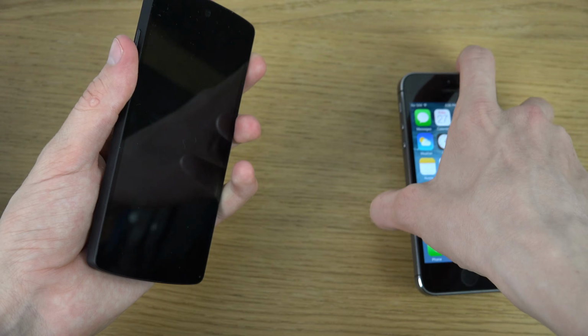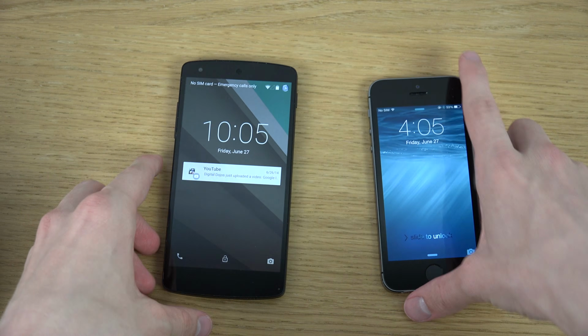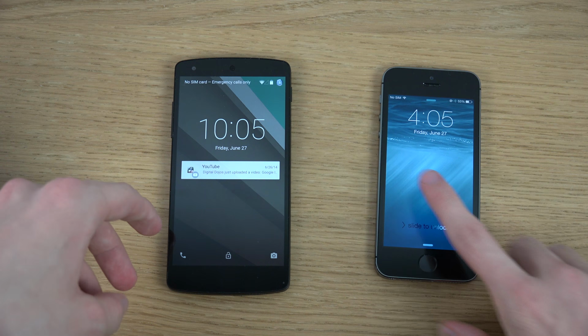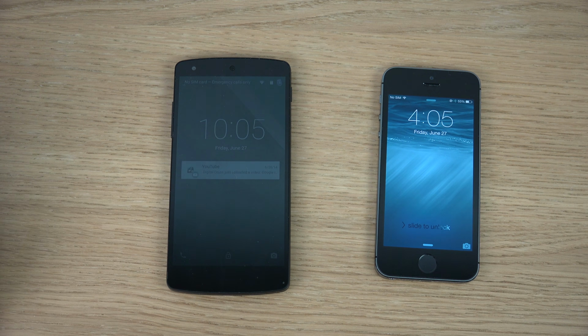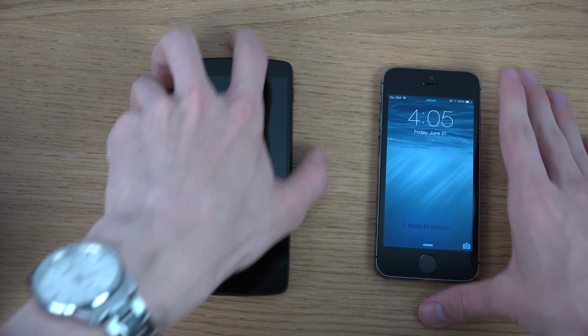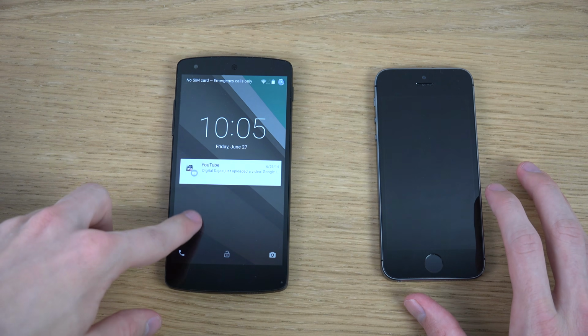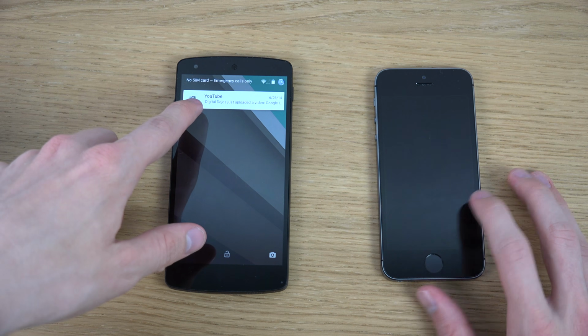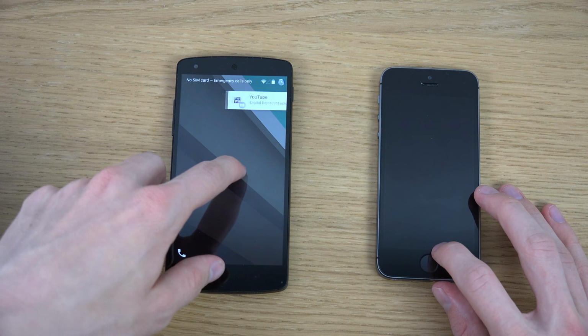Other than that, you can't really do super much. Obviously you're going to see notifications in iOS 8, and you also see them over here. No, I can't send a message at the moment, but I might do a video about that. But here also, you can see I have a quick little access to one of the notifications.